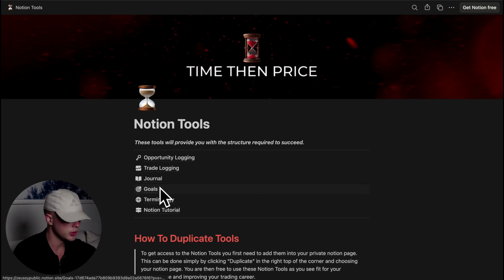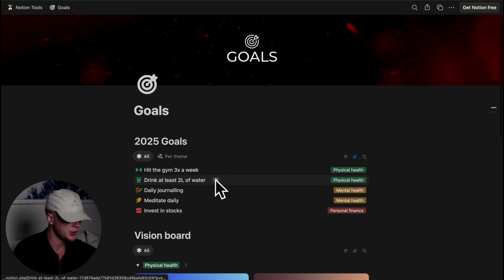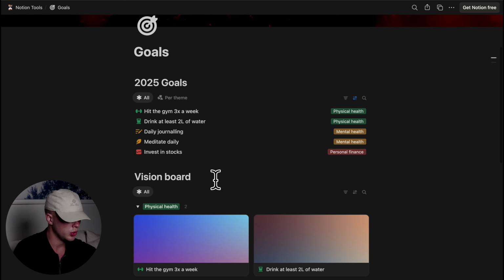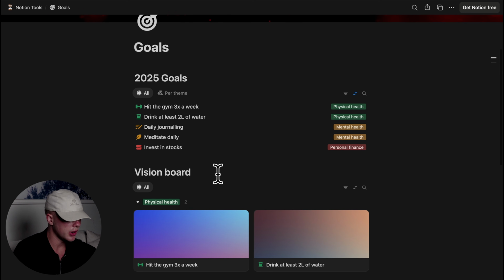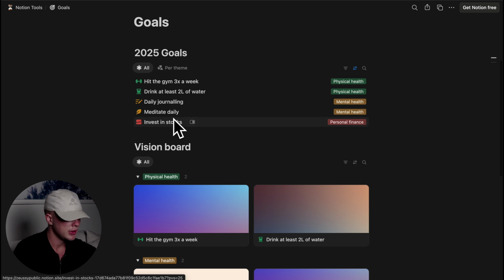When it comes to goal setting, what I want you to see is that you can actually log all of the different goals which you might have for yourself as well. You can see that there are some physical health goals, such as hitting the gym 3 times a week, drinking at least 2 liters of water, etc. Next, you can see that there are some mental health goals, such as daily journaling, meditating, and of course personal finance, which is investing in stocks.